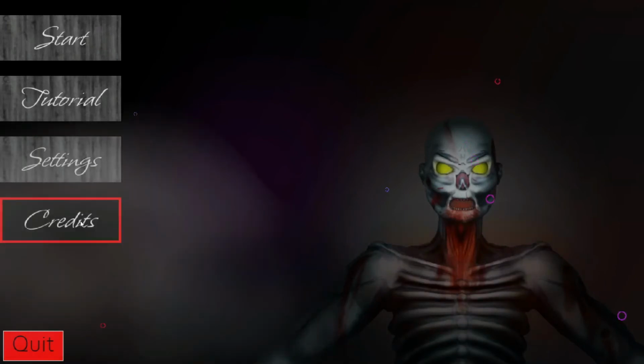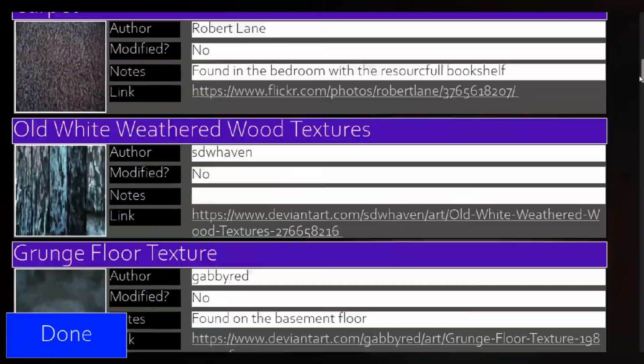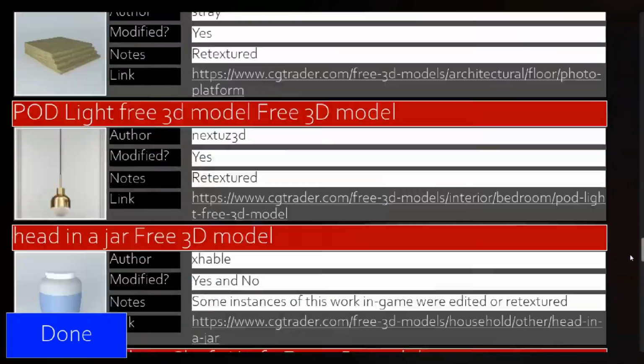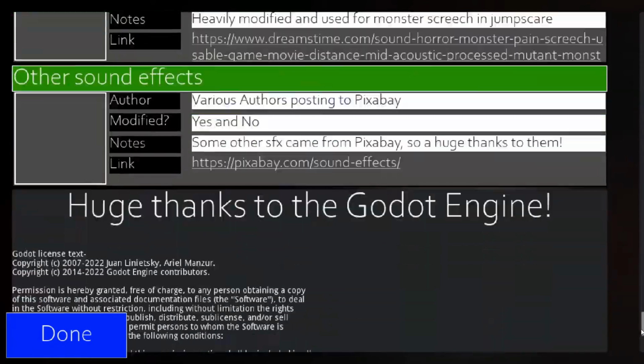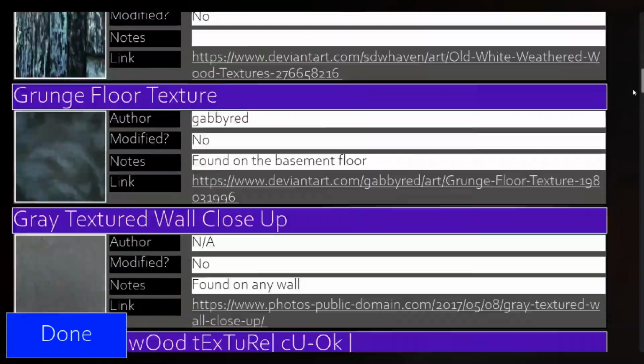And that's it, really. I had to credit so many different authors in this game. It is unbelievable, because I pretty much didn't make any of the assets myself. I mean, this whole thing alone took me like 2 days to finish.